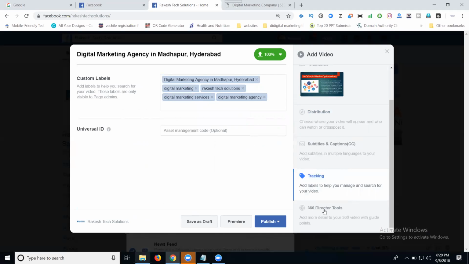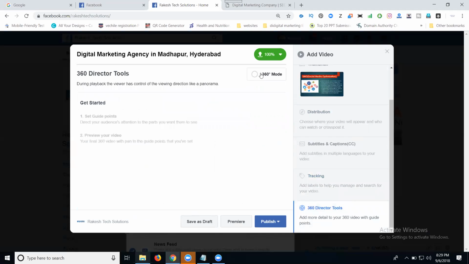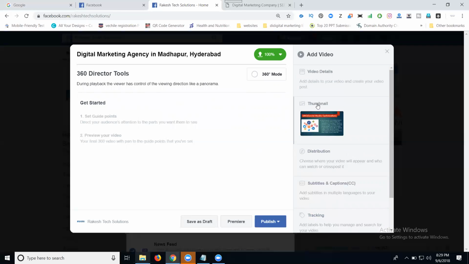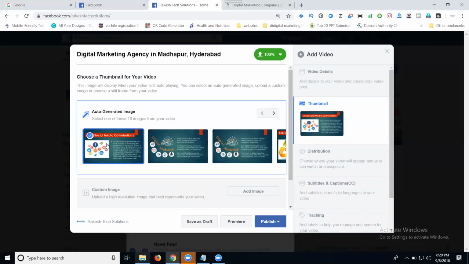Next, the last one: 360 Direct tools. If you are using any kind of tools, you can use this option. Now here we have the question: where can we add a thumbnail? You can use this thumbnail option. See here, these are your thumbnails.